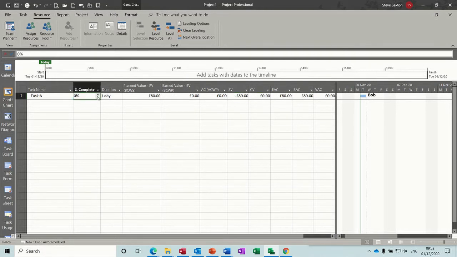So if I start spending this, if I go to 50%, that goes to 40. If I go to 100%, that should go to 0, because everything's on target, everything's as it should be, no variance at completion. So if I put that back down to 0, so everything's okay. But if I extend this to 2 days, we've now got, that's the estimated completion, we've got an £80 variance.